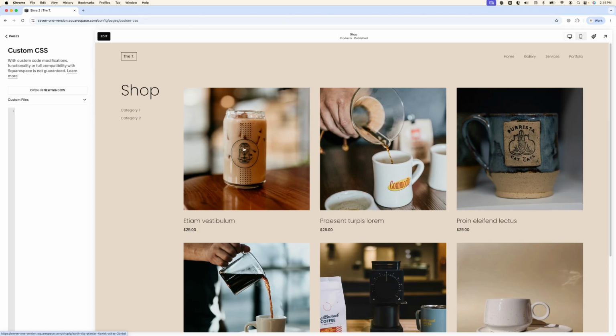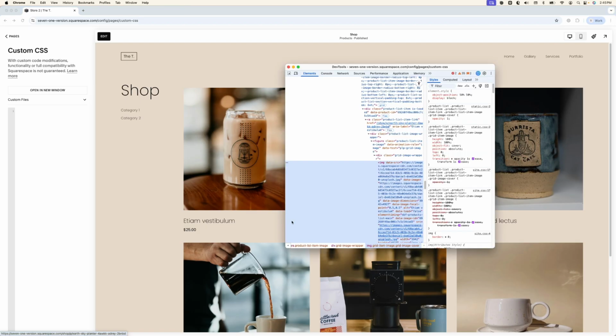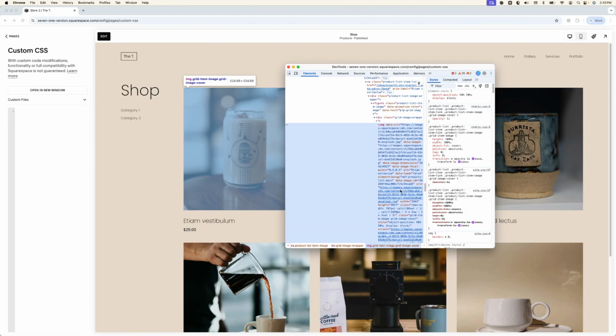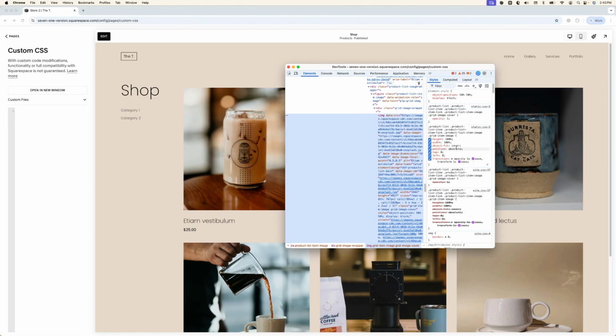If we inspect one of our images here, we'll see that the image element itself is set to position absolute. So this is an absolutely positioned element that has a height and a width of 100%. In general, what this means is that the height and the width is being given by one of the containers holding the element. It's not the element itself that is setting its own dimensions.